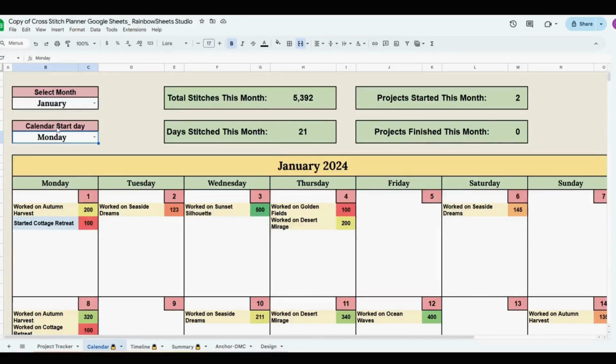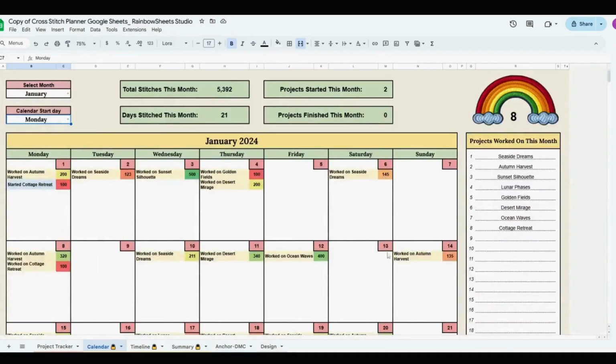The first fully automated tab is a dynamic calendar that shows you which projects you have worked on, started and finished each day. This calendar is quite big because it has space for up to 7 projects per day, so I suggest that you decrease the sheet size a little bit according to your computer screen. Next to the project name, you will see the number of stitches you have done and it's color-coded. So your lowest stitch counts will be highlighted with a red color, medium stitch counts with a yellowish color, and the highest number of stitches with a green color.